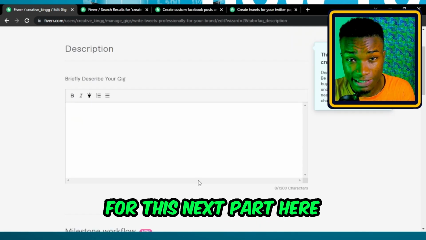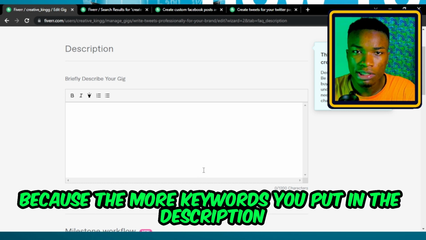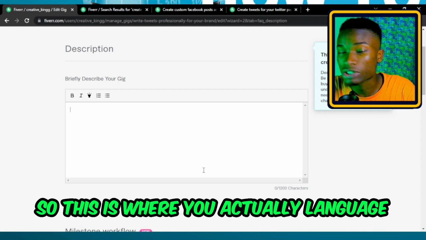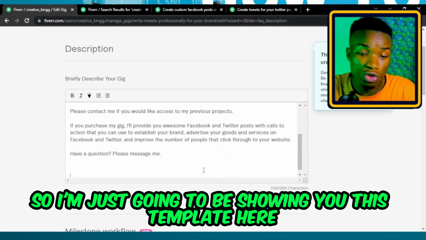So for this next part here, where we're talking about the description, it is very, very important, because the more keywords you put in the description, the higher you are going to rank. So this is where you actually leverage to make a lot of SEO. So I'm just going to be showing you this template here.